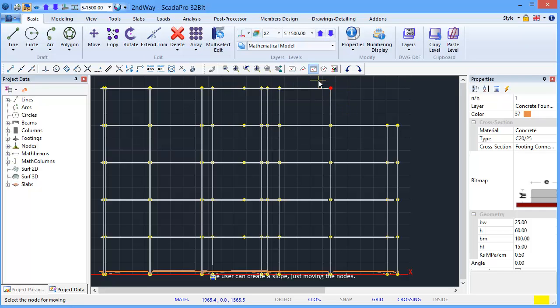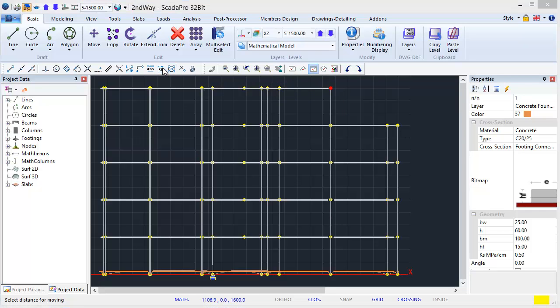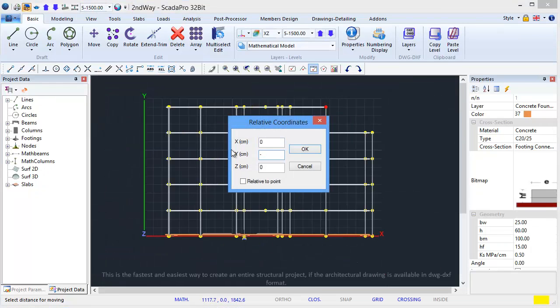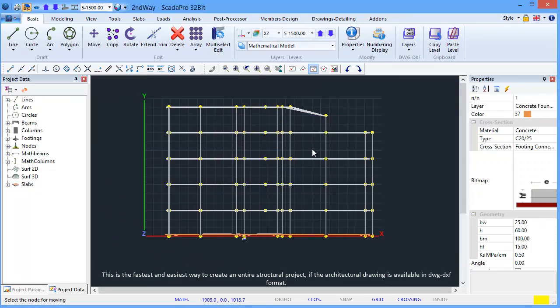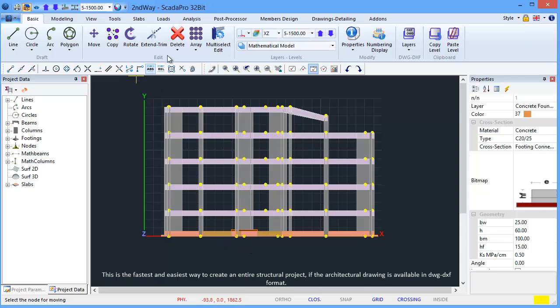The user can create a slope, just moving the nodes. This is the fastest and easiest way to create an entire structural project if the architectural drawing is available in DWG DXF format.